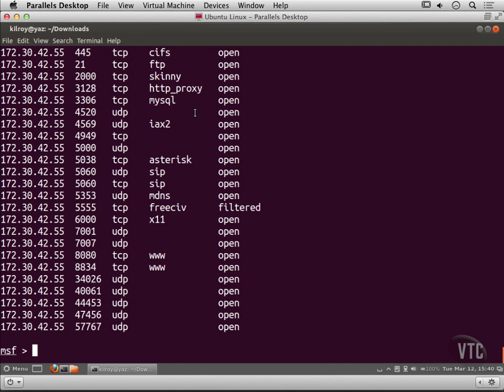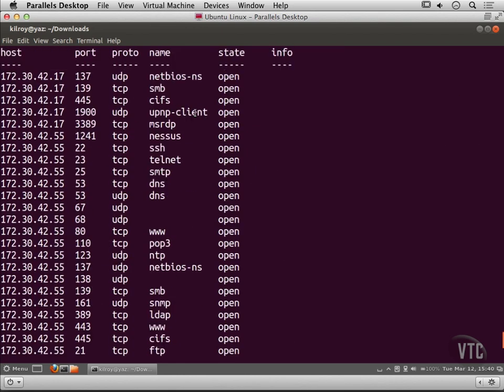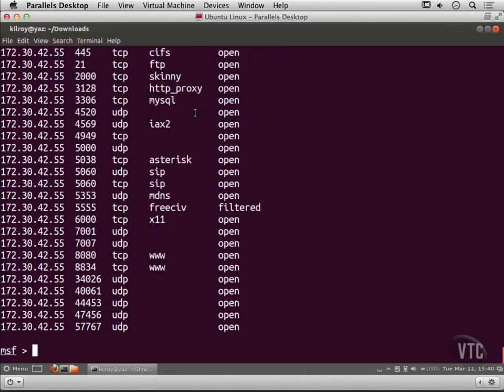It gives you some shortcuts now. I am inside Metasploit. I don't actually have to reference anywhere else to figure out what ports are available, what things I may want to take a look at. So everything is now right here inside of Metasploit.